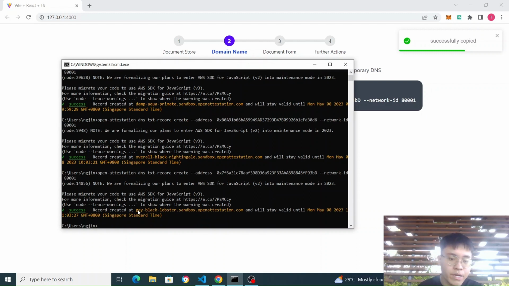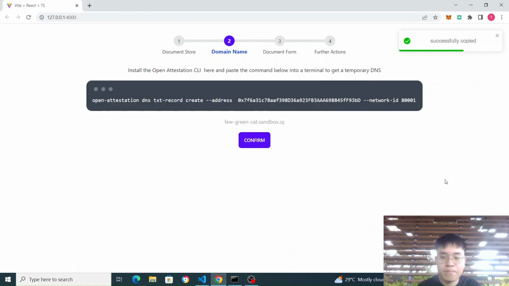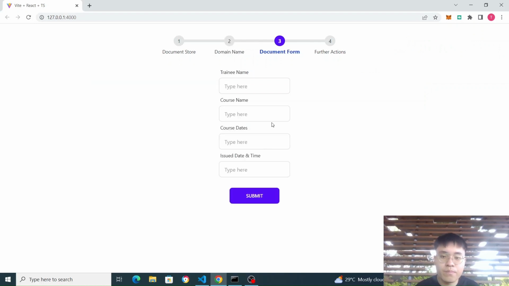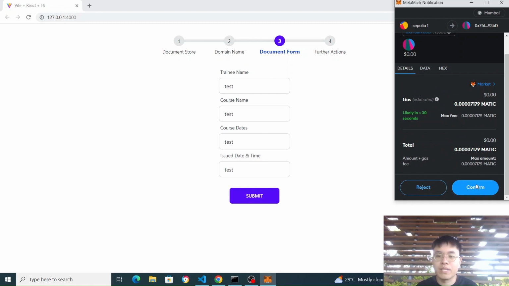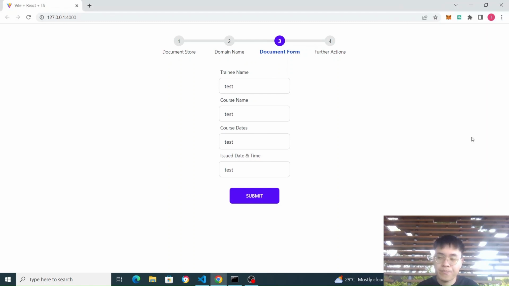So once that is done, we have this temporary DNS which will last for 1 day, and then we can paste it in this field and click confirm, and then the next button will show, and then we are in the document form. So in the document form, I will just type test in all the fields, click submit, and the MetaMask will come out again for another issue. So we are issuing the document here. We click confirm, and then just let it run. And once the document has been issued, we can go to verify the document.